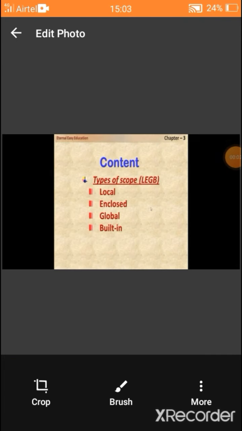There are 4 types of scope: LEGB. L refers to local scope, E refers to enclosed scope, G refers to global scope, and B refers to built-in scope.